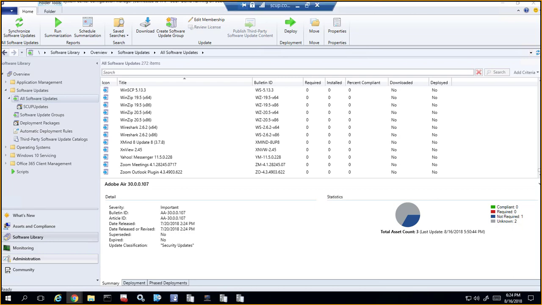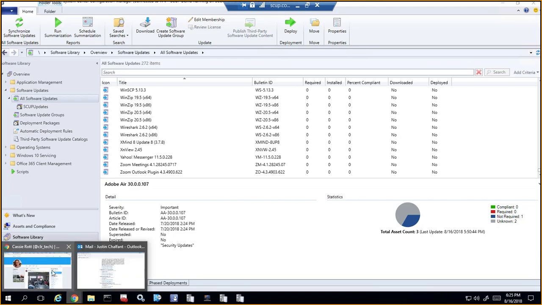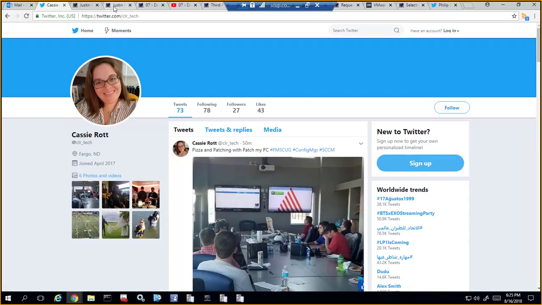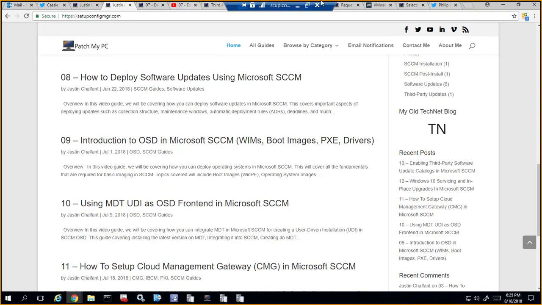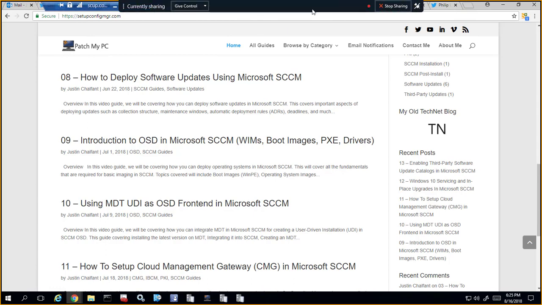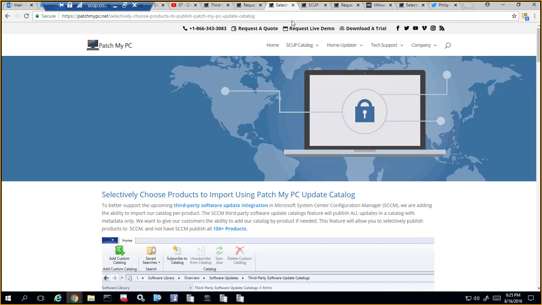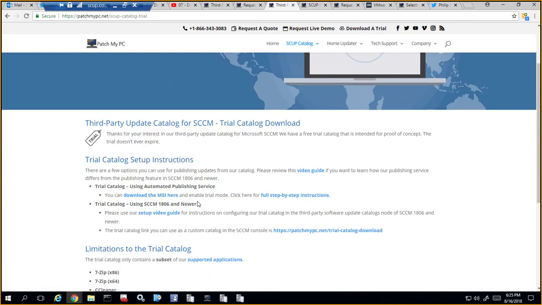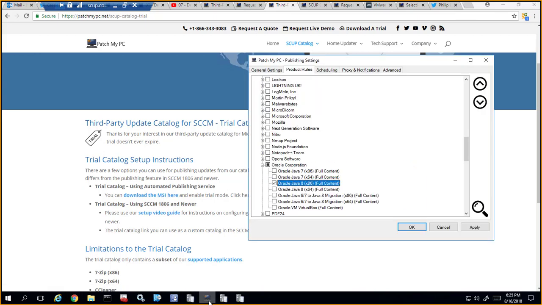Cool. Well, we do also have a trial. I don't think anyone asked that, but if you want to set it up, that's totally free. Jump over and get a trial right here from the top. You can download the publishing tool MSI, or you could use the trial directly in the console, depending on what you want to do.